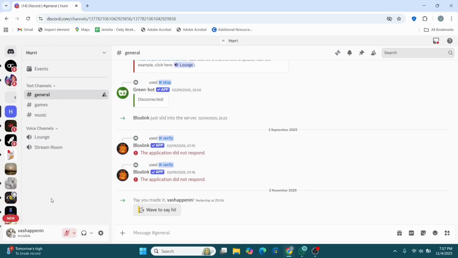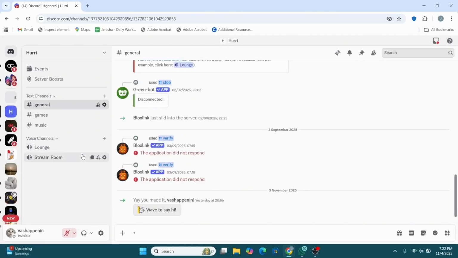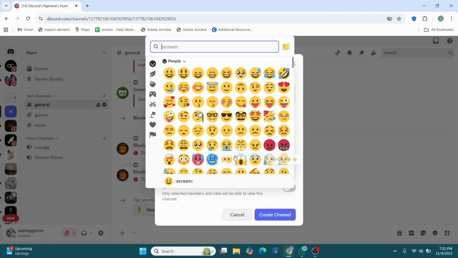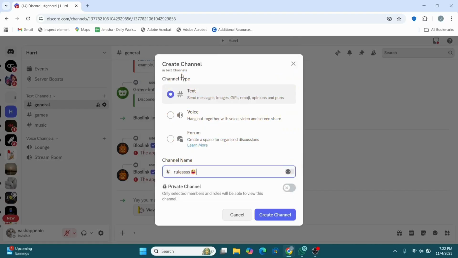And there we go. Right here, you can look out for this option of text channels and select this option of plus. And once you select it, you need to select this option of text channel right here. And you can start by naming it rules or something like that, you can add a different description, etc. You can even add emojis if you prefer. I'm just gonna go ahead and select one, for example, this right here.